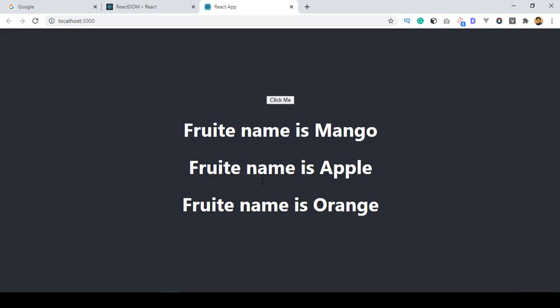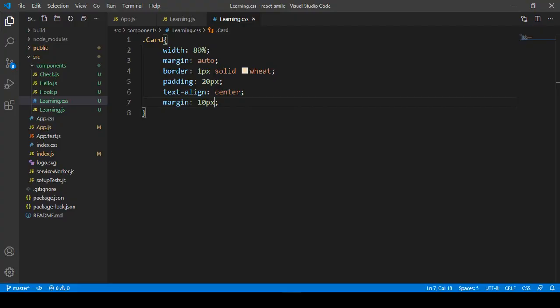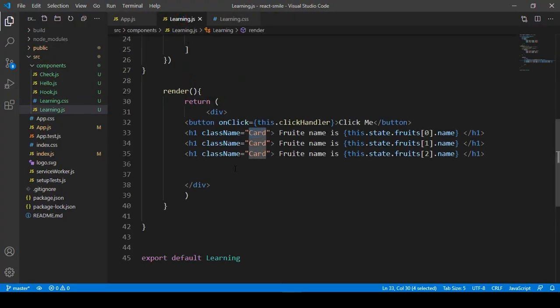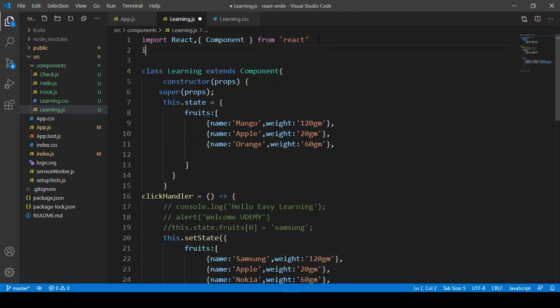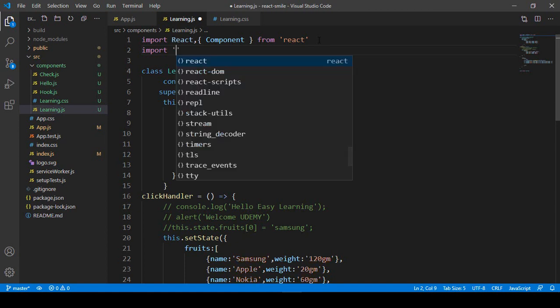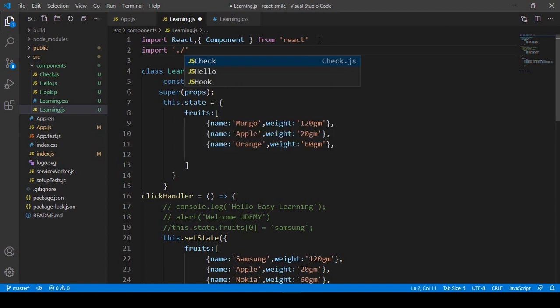So now we have to import it. We have to import it in this particular page. That means here, that is learning JS. So in the learning JS, after this, here I want to import our CSS file. Here we have to add the CSS I have created as learning. Okay, learning.css, right? So here we have to add it.